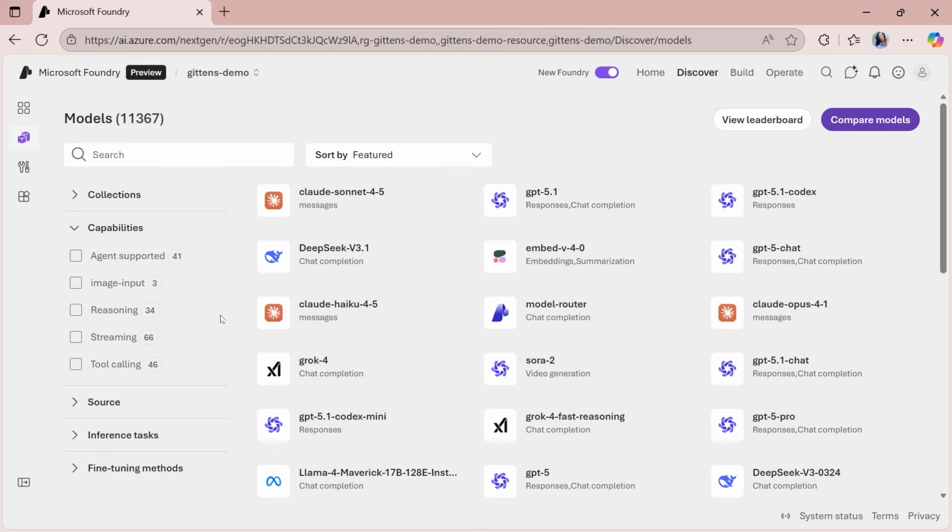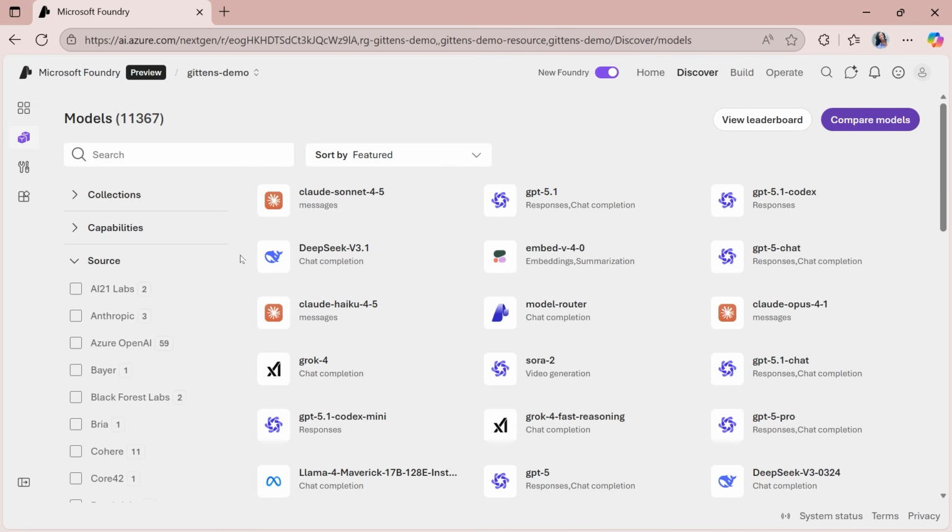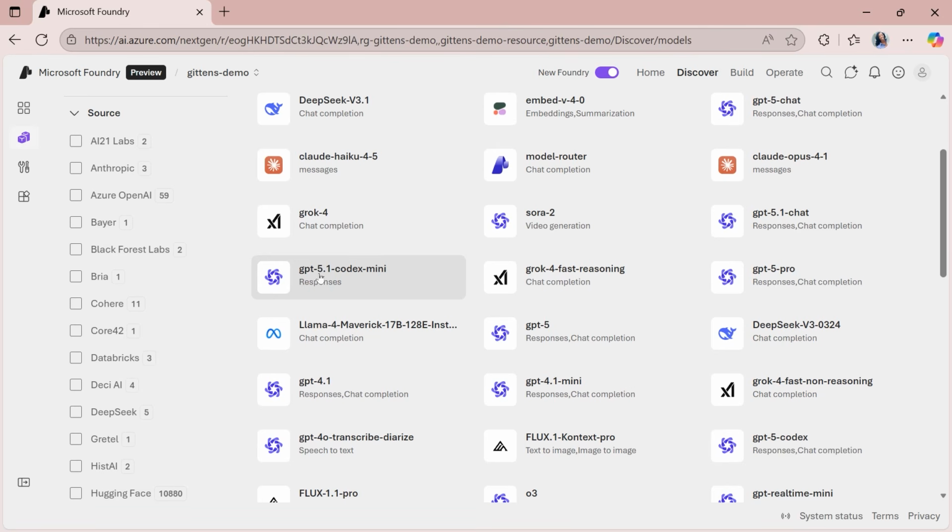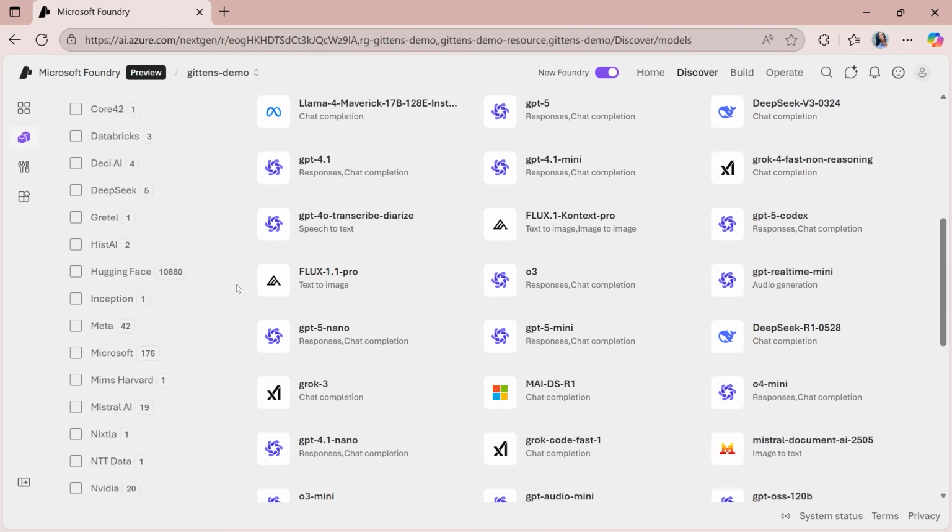You can also filter by capabilities as well, so options such as reasoning or tool calling. There's also the source that you can filter by as well. So if you're looking specifically, for example, for Anthropic models, you can select that. If you're looking for Hugging Face models, you can check next to Hugging Face.